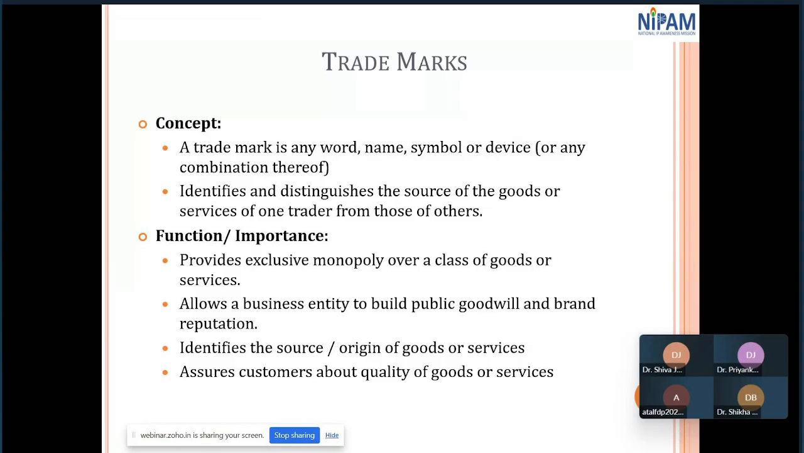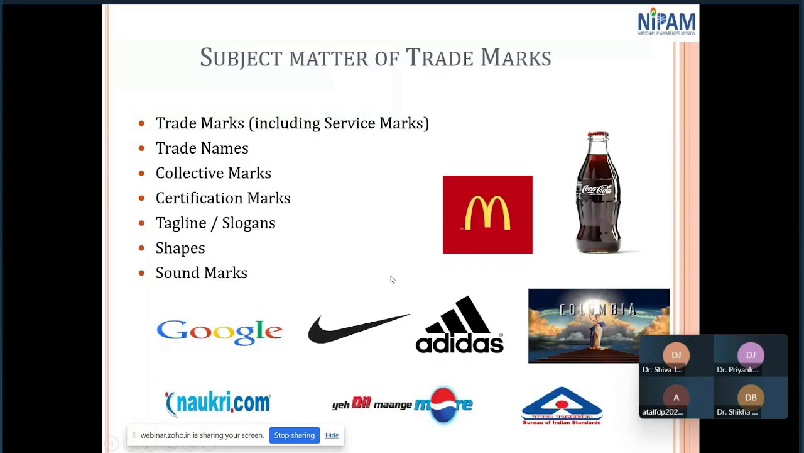Like there are different banking signs: HDFC Bank, PNB Bank, SBI Bank. If people see the sign only, the logo only, they will easily recognize, okay, this is this particular bank. Or for a product, if you know the trademark, like the Apple logo or the Coca-Cola bottle, you easily recognize, okay, this is the product of this particular company. Some common trademarks are McDonald's, Coca-Cola, Google, Adidas. These are very common trademarks.